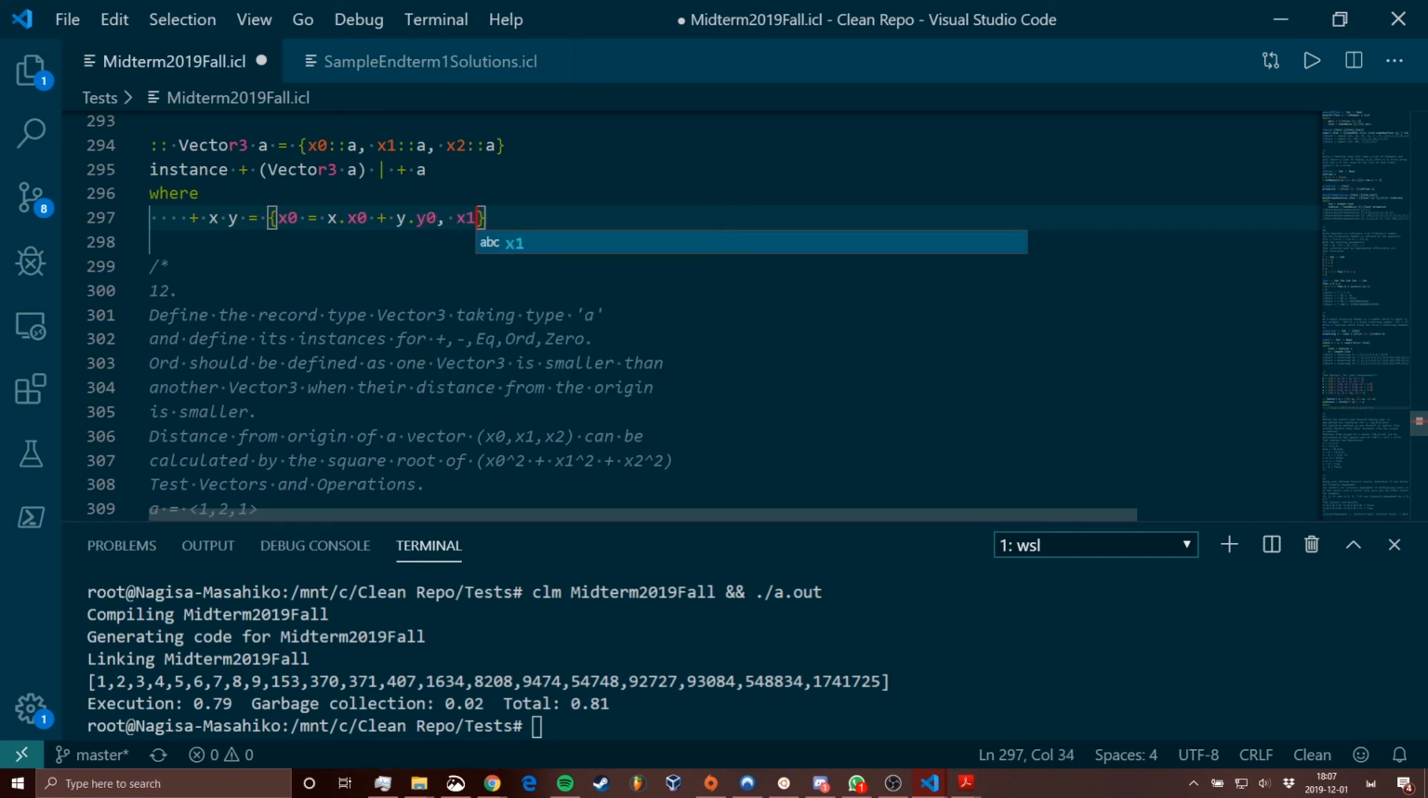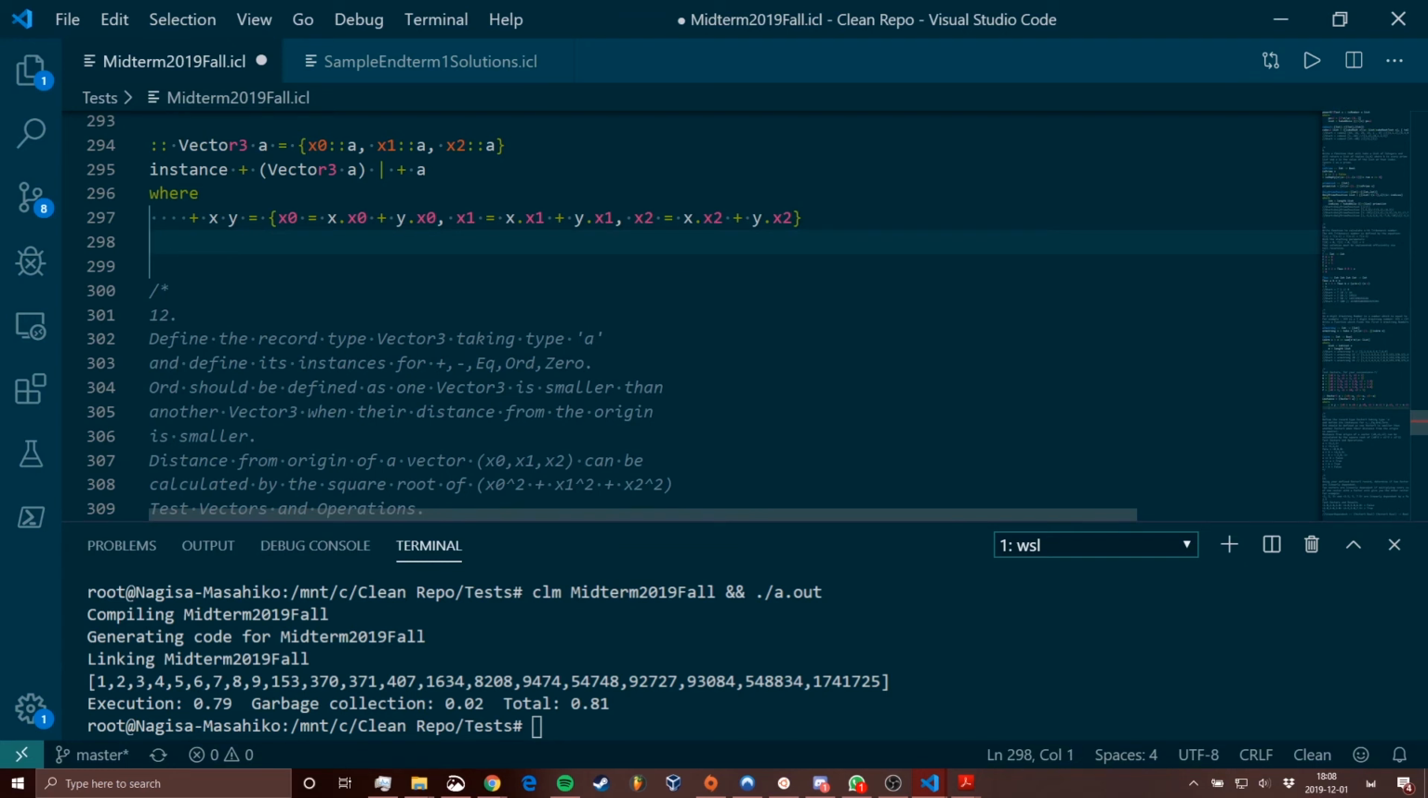x1 is equal to, this should be x0, one, two, two. There you go. Okay, x0, x1, x2. Cool. Should really test these, but I'm not going to.